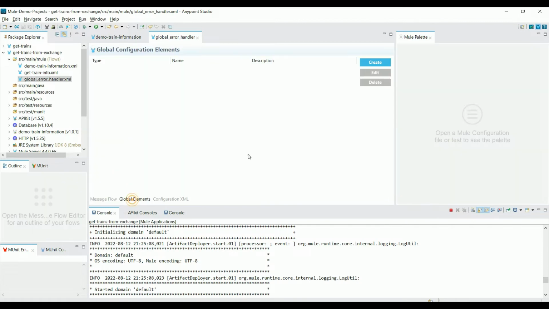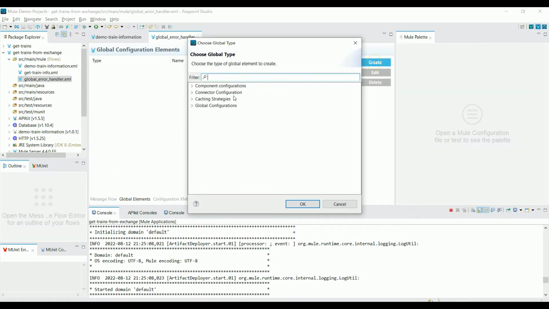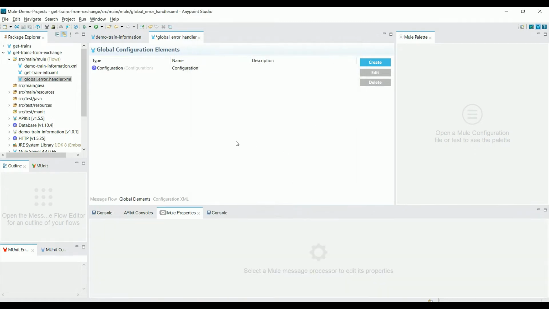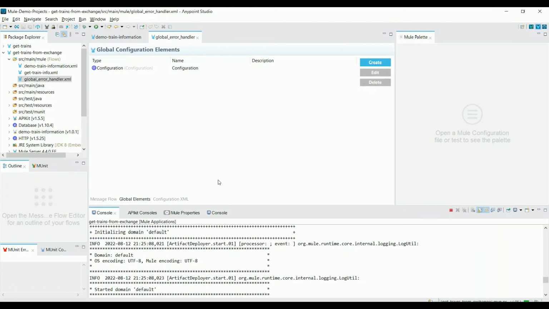Now we have created the global error handler and we have to define that this is a default error handler. Let's define the configuration saying this is a default error handler. If the error is not handled, by default it comes to the global error handler. This specifies the defaults basically. We have a default error handler called global error handler. Let's save it.